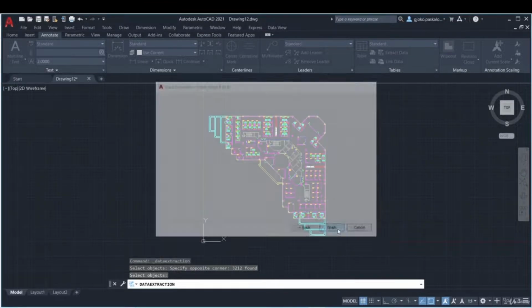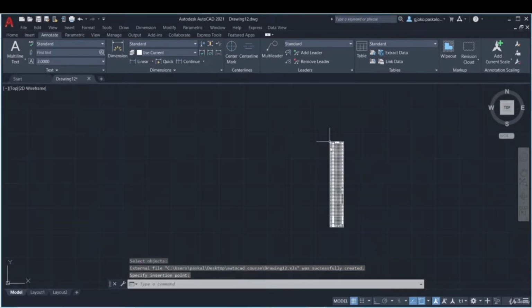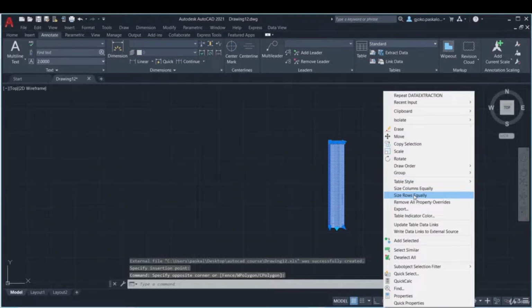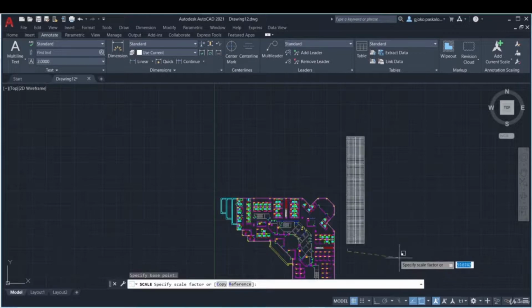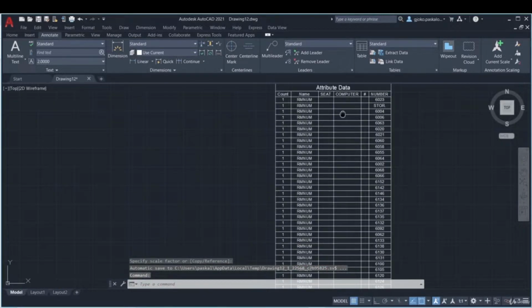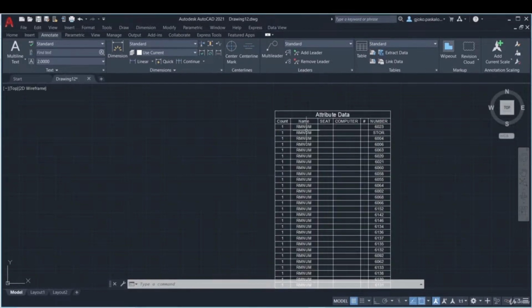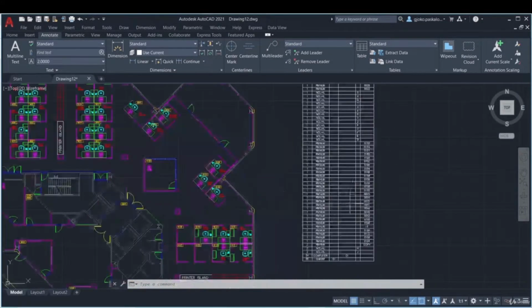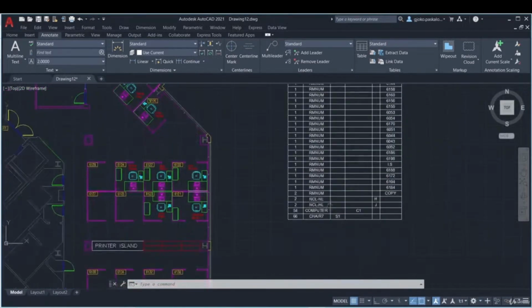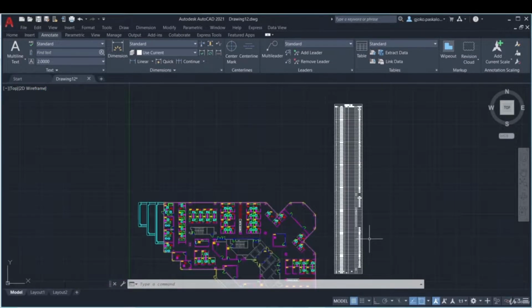And let's insert the data. Okay, let's scale it just so we can see it better. I think it's enough, and as you can see, the attribute data table with all the columns. We have the room number with a unique number and a count of 1, and also the computer and chair attributes with bigger counts. So this is the data inside of our drawing.